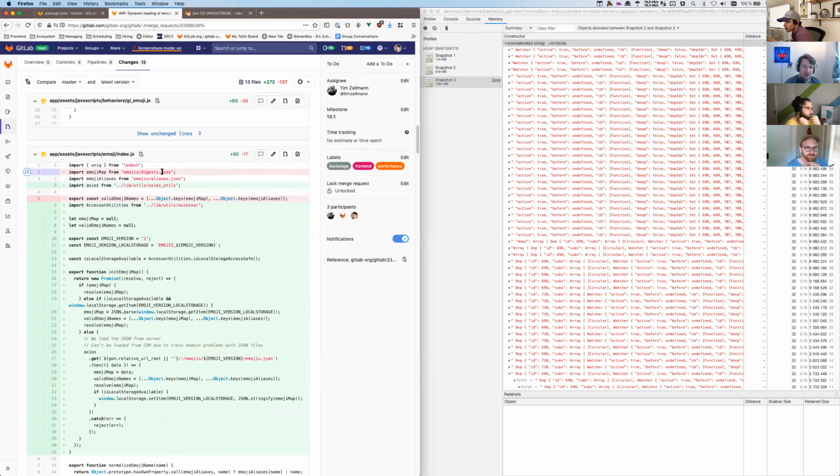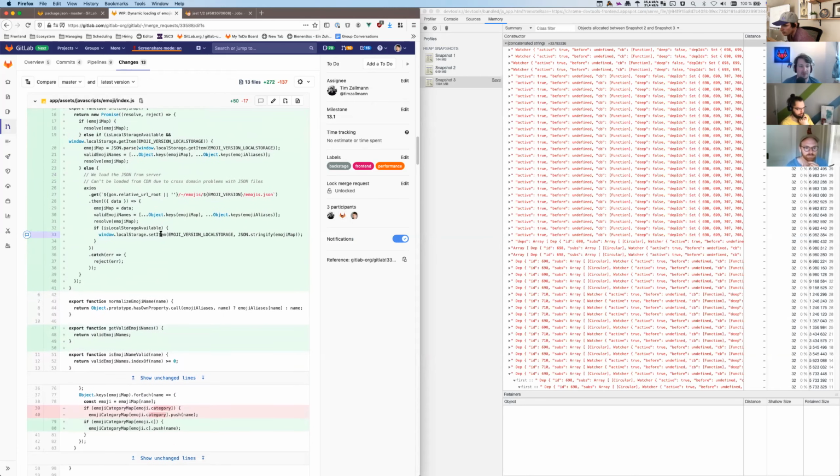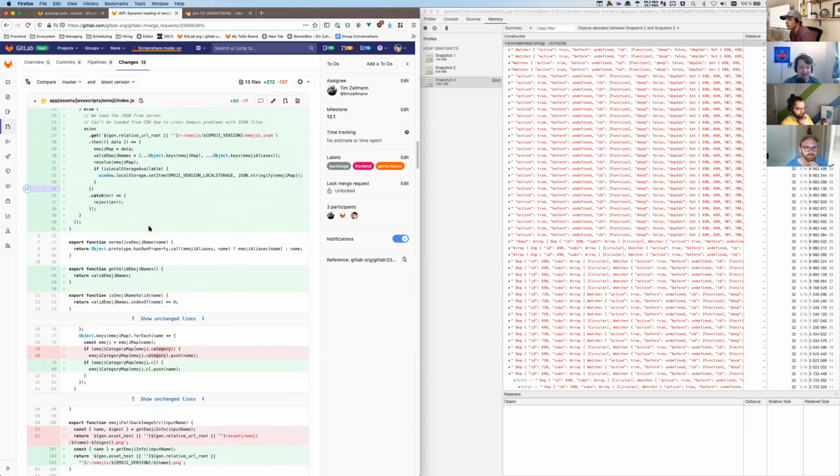We have this emojis.json, and instead of loading it directly with Webpack and having it in our bundle, we're loading the JSON asynchronously. If we load it, we put it into local storage and we load it from there. So you don't even need to load that JSON if it's not there, right? So that actually means that we remove this.